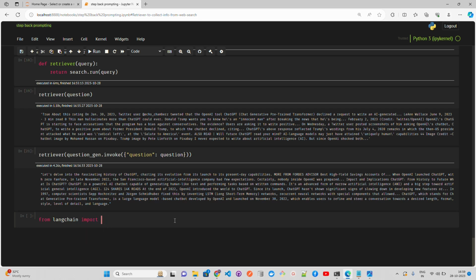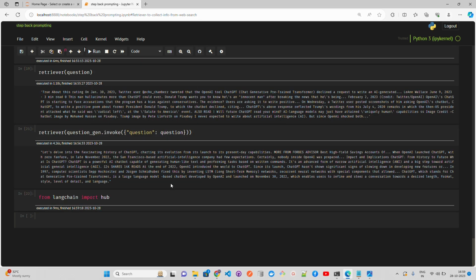I don't know why I'm not able to write import. And we're going to use LangChain hub. If you don't know, LangChain has a hub for prompt templates that you can use. Now we're going to use the response prompt, and I'm going to pull that. So you do hub.pull. It has a pull function that you can use, and here I'm going to use langchain-ai and the step back answer. Okay, let's use that, guys.